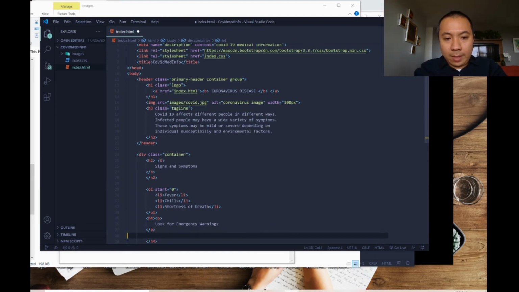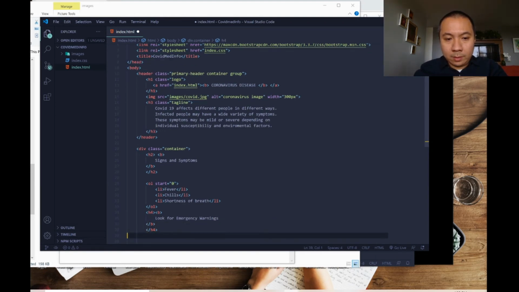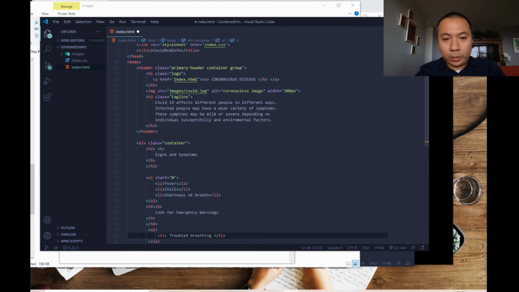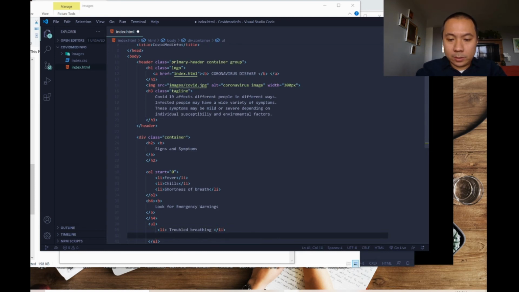And then with that, we're going to write the unordered list. All right, so I got this all from the CDC website, www.cdc.com. So I'm just going to read on it. Troubled breathing. This is important for the emergency warnings again, as I mentioned, because these are the signs and symptoms which your patients or your viewers will be able to say that they needed to contact a healthcare provider or immediately proceed to a healthcare facility.